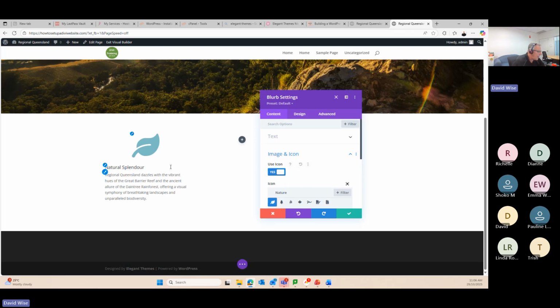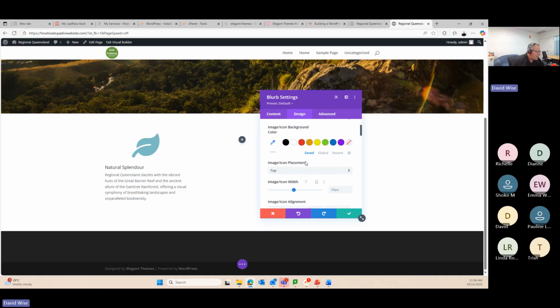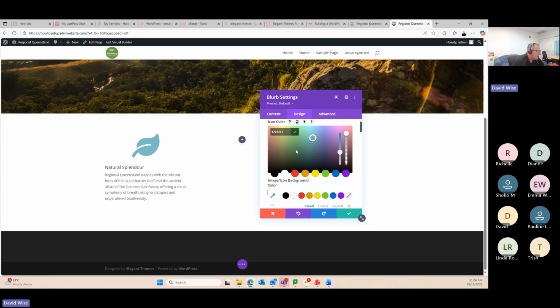So what we need to do now, remember our content and design tabs, we're going to go to the design tab, select image and icon, and if you had a particular brand color you're using, then you could put that in here, but I'm just going to click the eyedropper under the image and icon thing. I'm going to find a nice-ish.